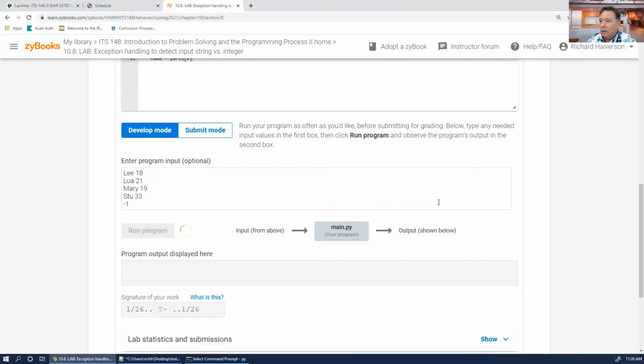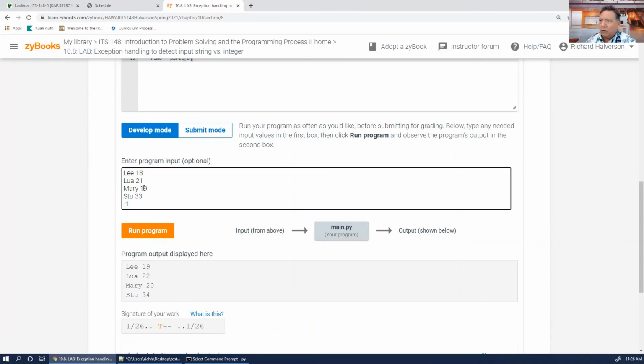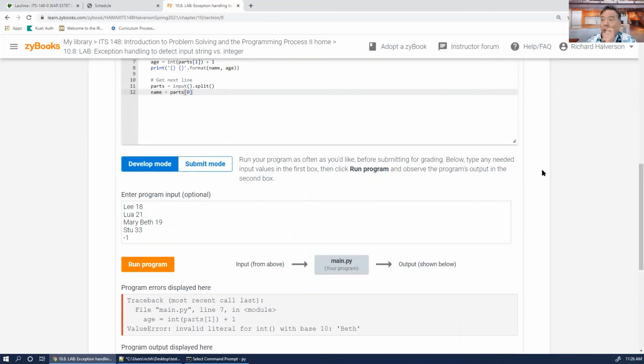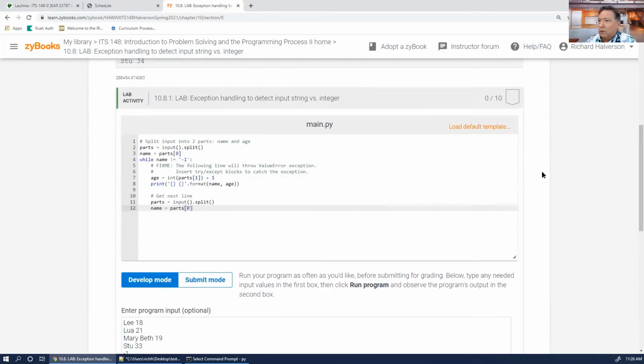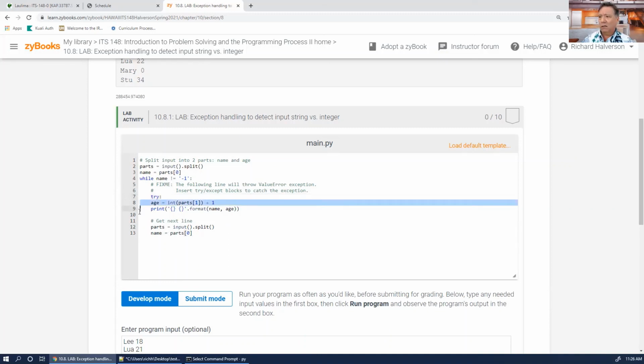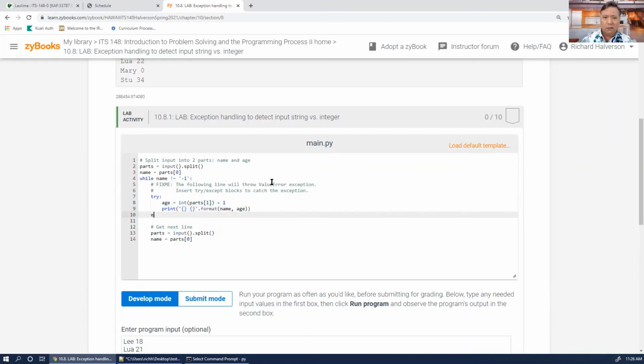All right. Oh, great. Okay, it works. Trouble is when Beth is there, there's a problem. Okay. Boom. It doesn't even tell me what Lee and Lua's was. Okay, so we've got to do a try except thing. Try that, and otherwise, I don't know, set age equal to 0.